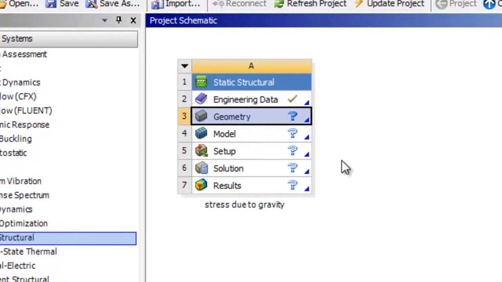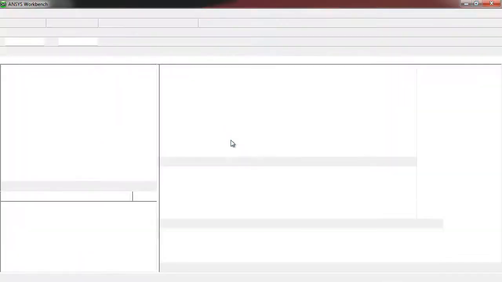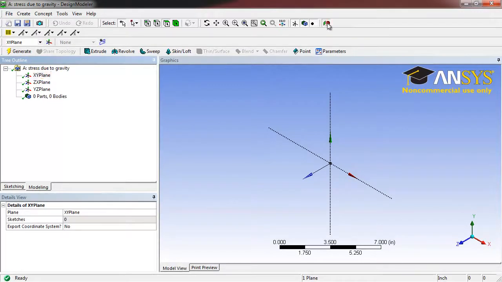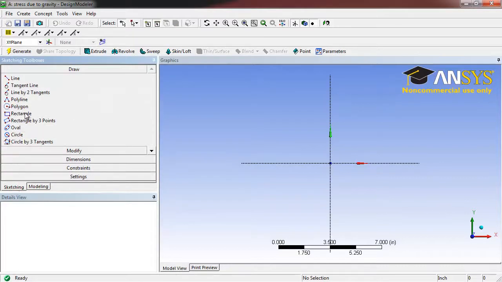Next, we need to set up the geometry for our problem. Double-click on Geometry. Next, select the XY plane from the tree outline and click Look at Plane. Open the Sketching tab, select Rectangle. Hold your cursor over the origin until a P appears, left click, drag it up and to the right, and click again.